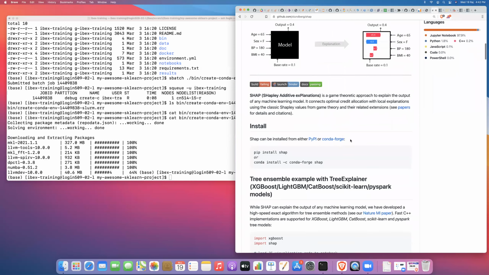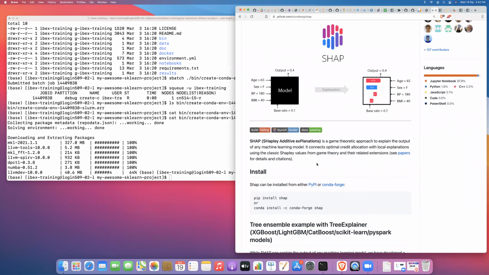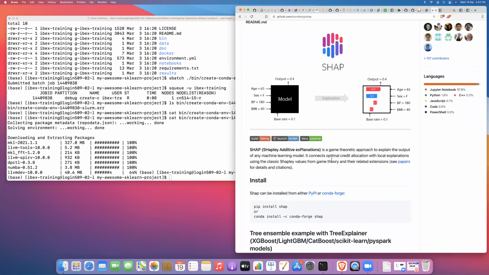What's next? So SHAP, for Shapley values. This is a library that helps you understand what is generating the predictions of your machine learning model. It's based on some ideas from game theory, using something called Shapley values, that allows you to get a better understanding of what features are driving the predictions of your model. So very important if you want to understand why your model is predicting what it's predicting.